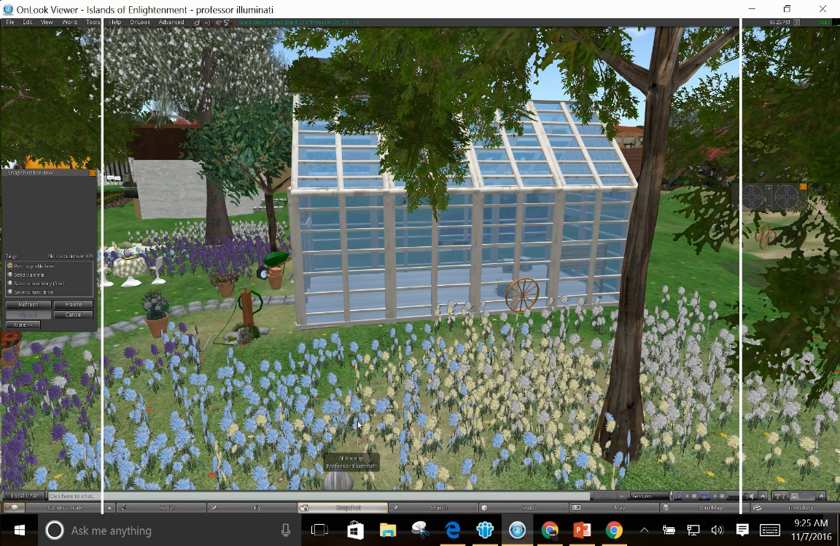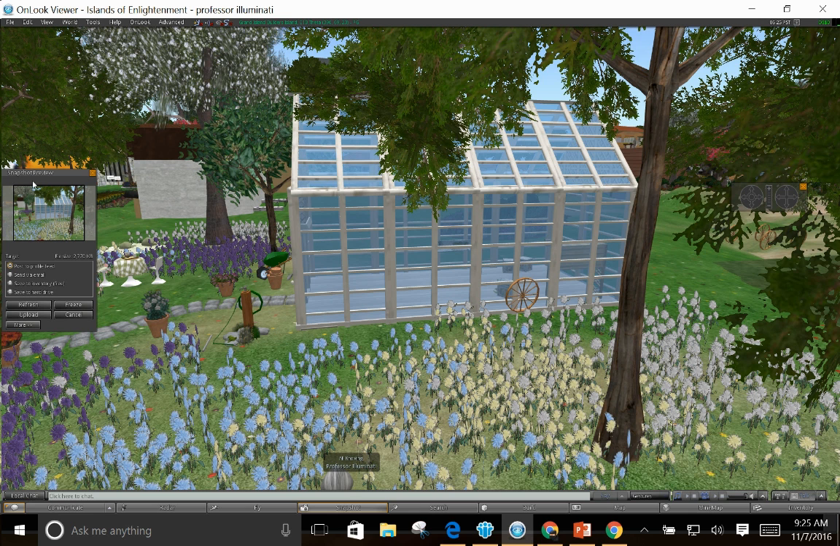If I click on snapshot, it's going to bring up a window that'll give me a preview of my picture. I like that preview. And then it gives me these four options. Now, I have to tell you there's only two options that work. The first option is Save to Inventory.